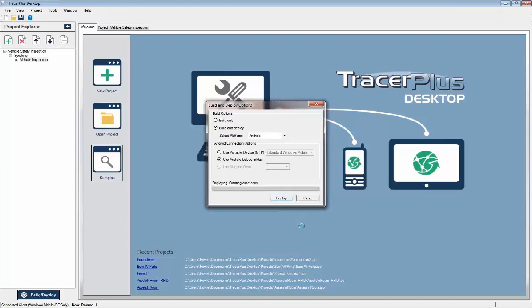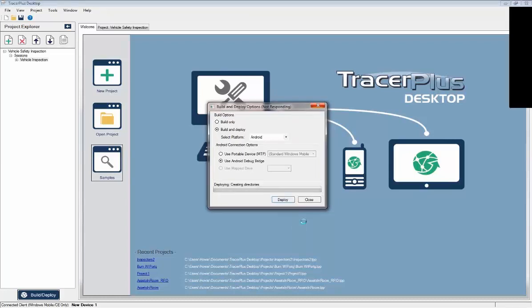I'm going to deploy to my emulator. It'll go through a little deployment process, and the deployment process is identical between the two platforms. It's going to take your project, push it down to the handheld, open up the application when it's done, and now it's fully configured with the project that you're currently working on within TracerPlus Desktop. In this case, it's this vehicle inspection form, and it'll be available on the mobile device ready to use.